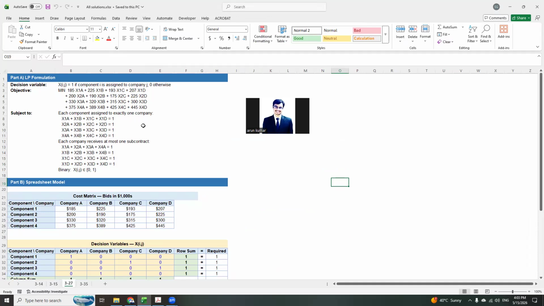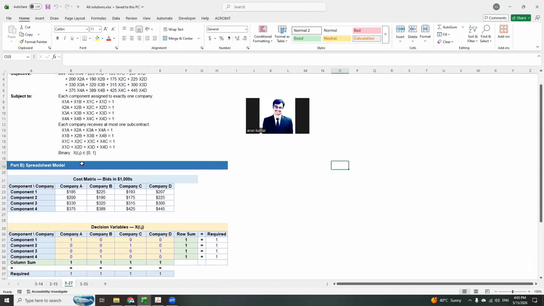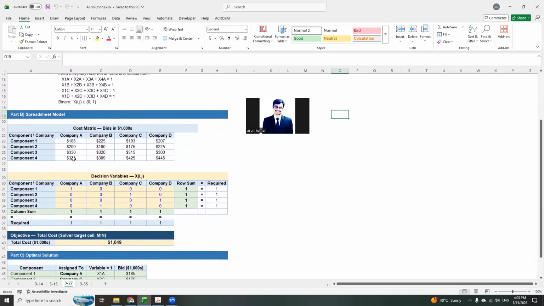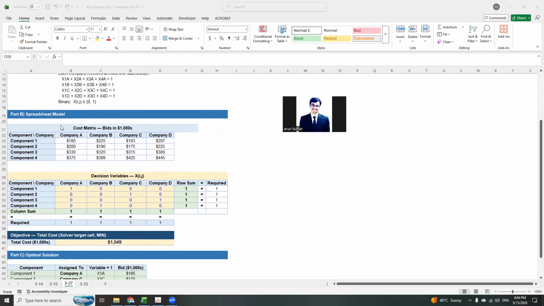So for part A, LP formulation. This part is our decision variables, where X_ij equals 1 if component i is assigned to company j, 0 otherwise. So we have the objective listed over here, and then these are all our constants. Then the spreadsheet model is here. We have also used Excel formulas and built the spreadsheet model from row 19.